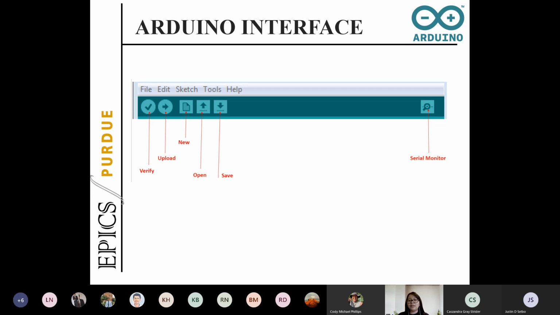Some important parts of this software: once you open the Arduino window, you will find this verify button. This is very important because once we write the code, we want to first check if our code is typed correctly, and that we are not missing some information that Arduino cannot run. So we will first hit this button for that. Then we have the upload button, which is for sending the actual code directly to the Arduino microcontroller.